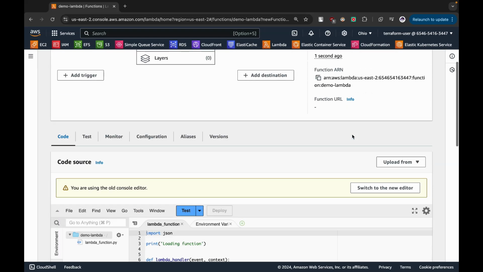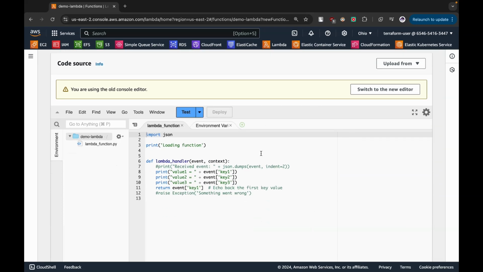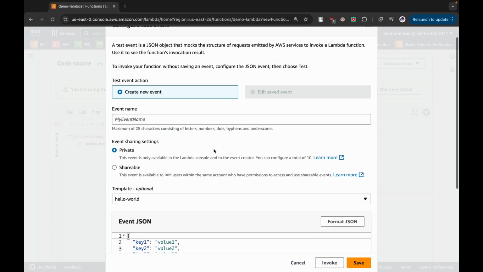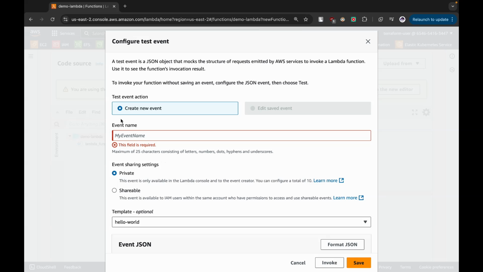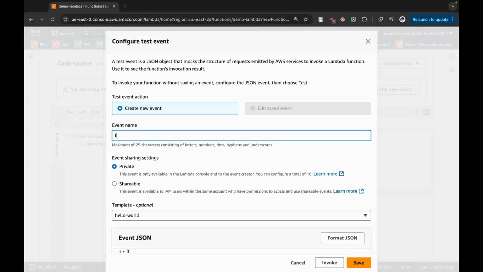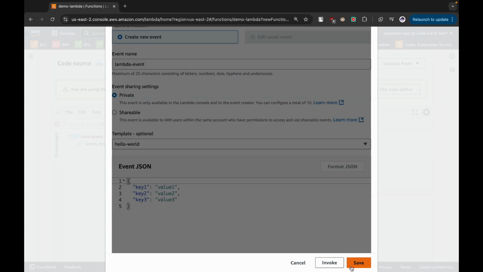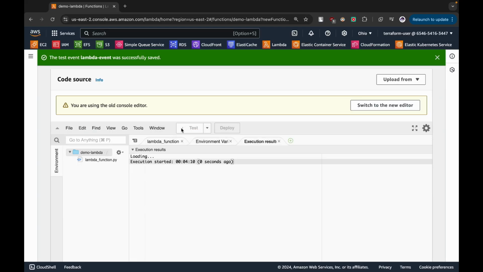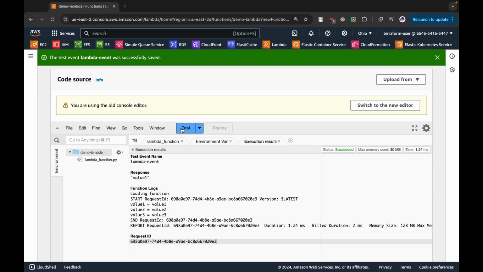Right now, if you scroll down, you'll get this specific screen, which is your code editor. And here you can even test your Lambda code, right? So you just click on test. Here it is asking you to create an event, right? So just click on save, and here you need to write the event name. So I'll write Lambda event. This event will get triggered whenever we are triggering that specific code, right? So just click on test, and that code will be getting executed.